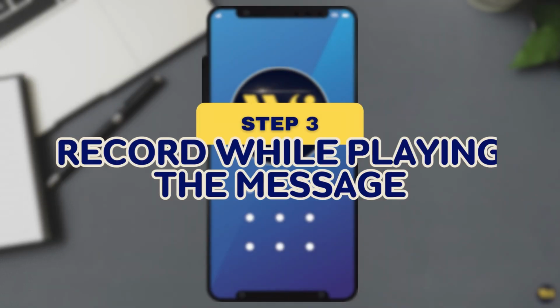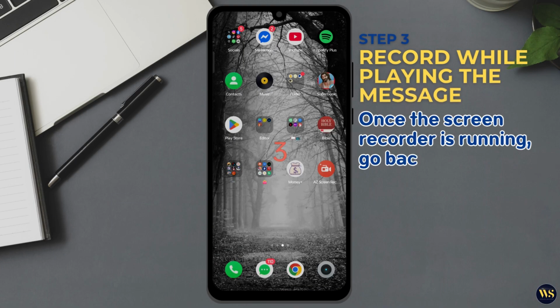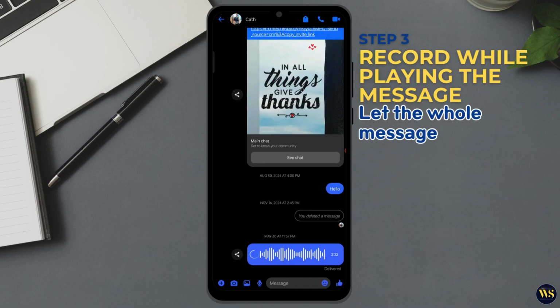Step 3. Record while playing the message. Once the screen recorder is running, go back to Messenger and play the voice message. Let the whole message play while it is recording.